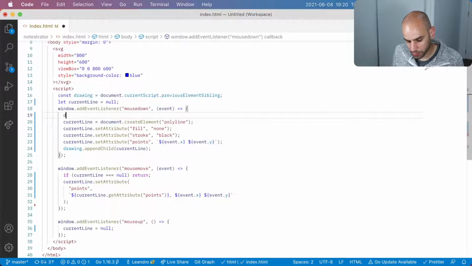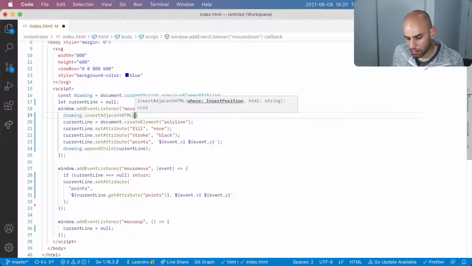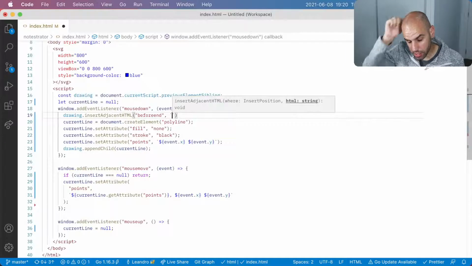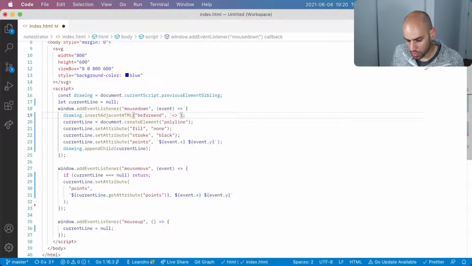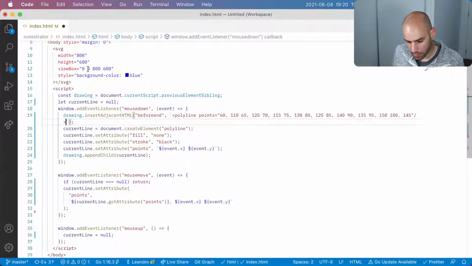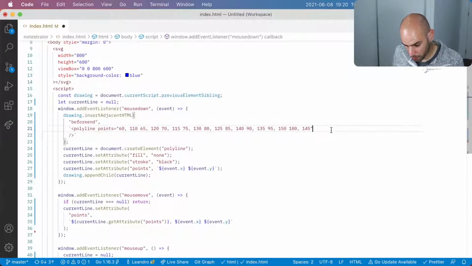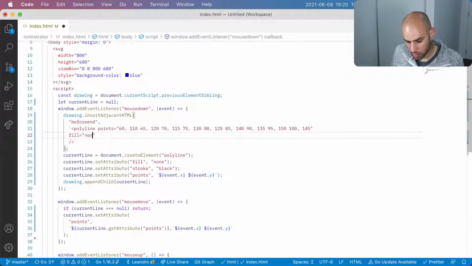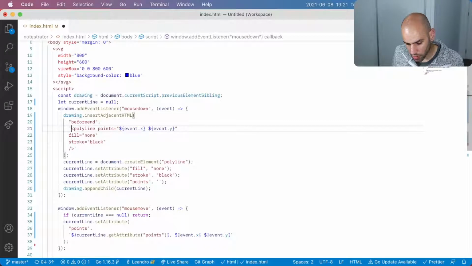So we have the drawing, and we can use insert adjacent HTML, and we can insert before the end, and then we can just write some HTML. And I'm doing it this way because I am more comfortable doing it this way. That's how I know how to do stuff to the DOM. So I will say pretty much the example from MDN, except that I know I will need the fill and the stroke, so I will add those as well. So fill is none and stroke is black, and the points, I want them to be these points to begin with, of course.